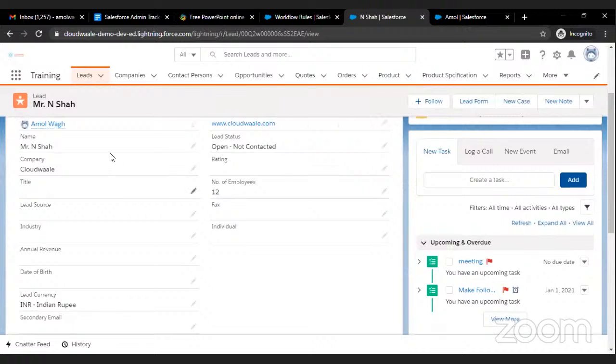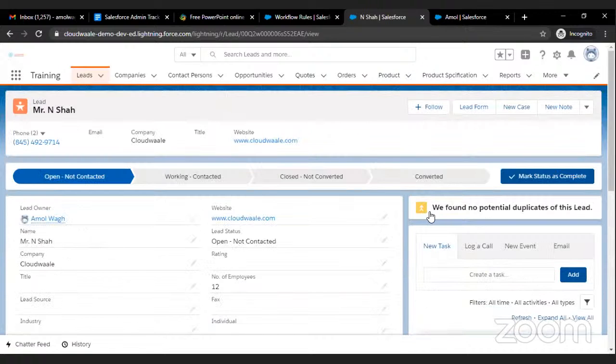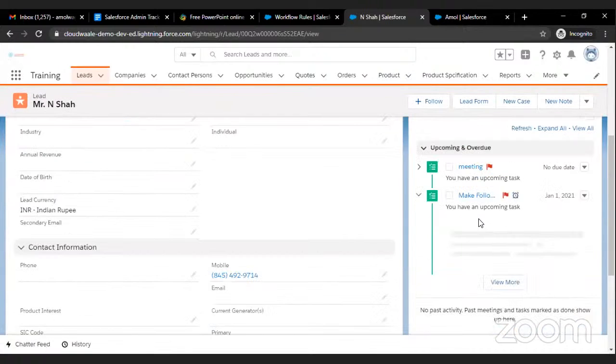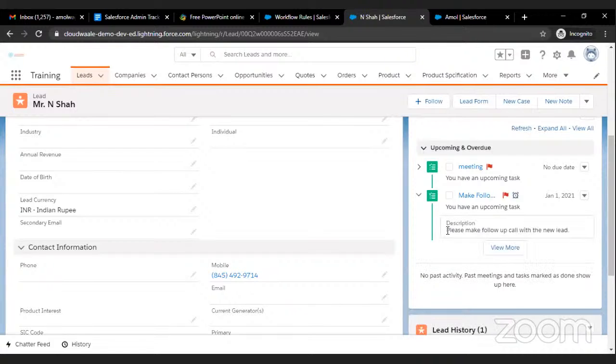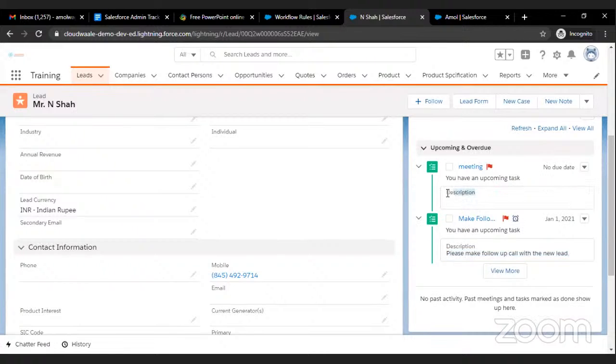So here you can see once we create this lead, our task is there. Make a follow-up call. Description, please make the follow-up call with the new lead. I think there is one more task we have created, an automatic task which I created previously. But here you can see this is how the system will create an automatic task. Now this task is assigned.